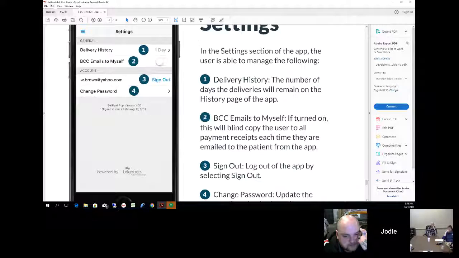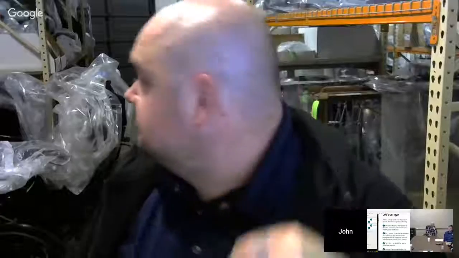In settings is where you can set up your delivery history. You can blind carbon copy yourself on any email, so anytime you email a patient a receipt, you can carbon copy yourself so you know they got the receipt. You also can change your password here.